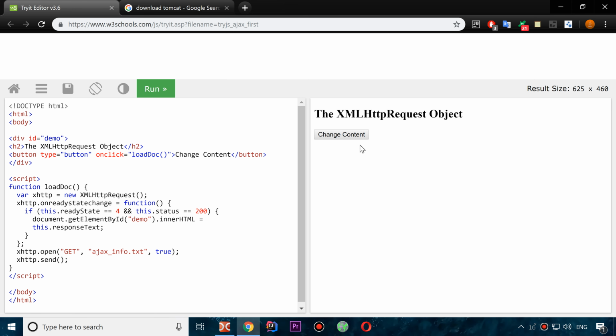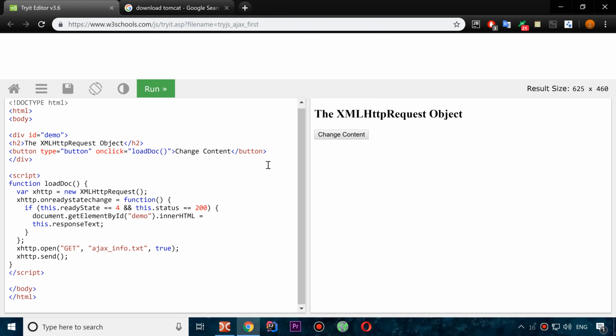Hi guys, today we are going to talk about AJAX. What is AJAX? Well, AJAX is really simple. It's just a request which is sent to the server without reloading the whole page.